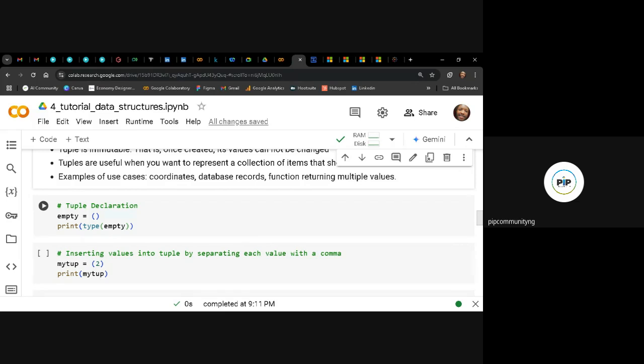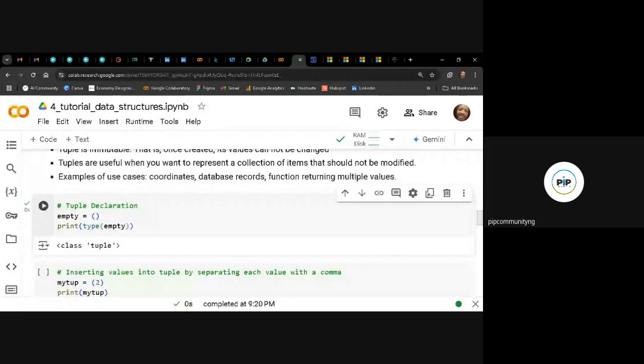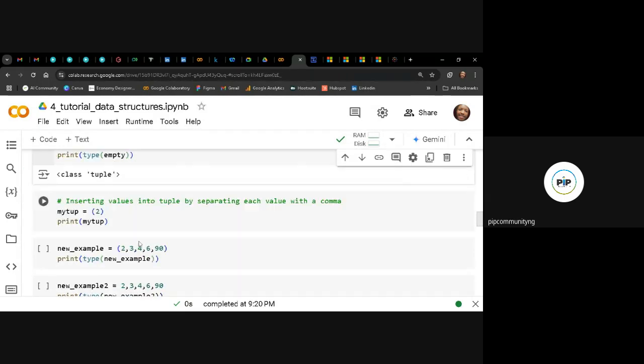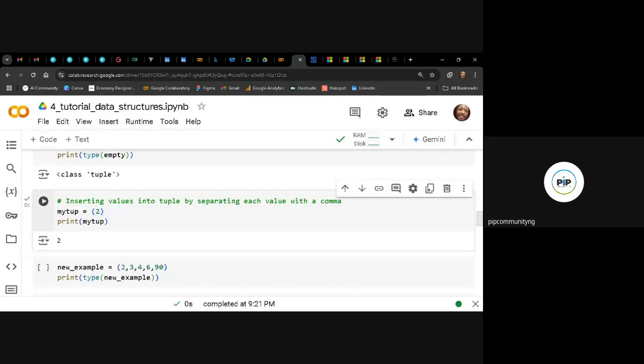Now, like we did in list, empty is equal to round brackets. So when we print the type, it's class tuple. So always check the type of any variable you are using. Class tuple, this is how you identify it. Now, when you are putting values into a list, you separate them with commas. Also in a tuple, you separate them with commas. In this place, we specified one item in the tuple. There was no comma, but it is a tuple because of the round brackets.